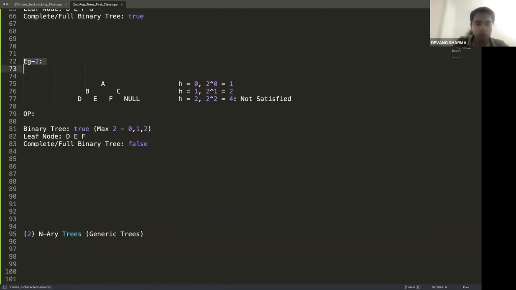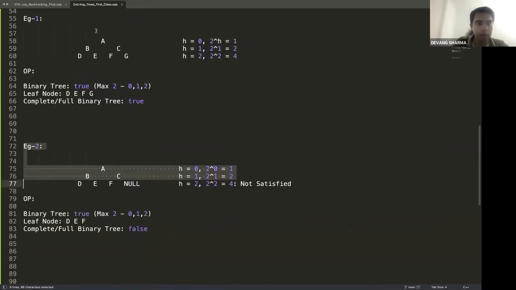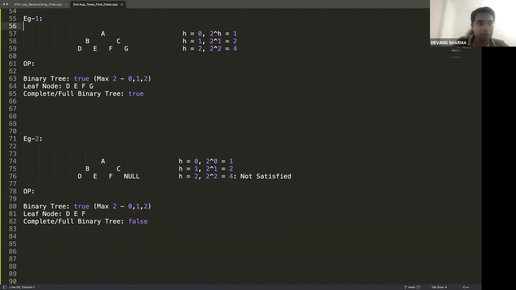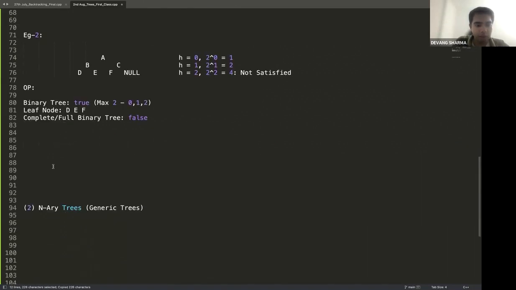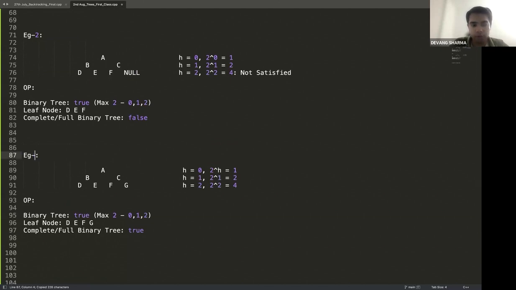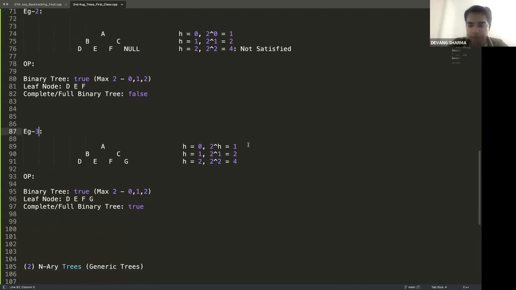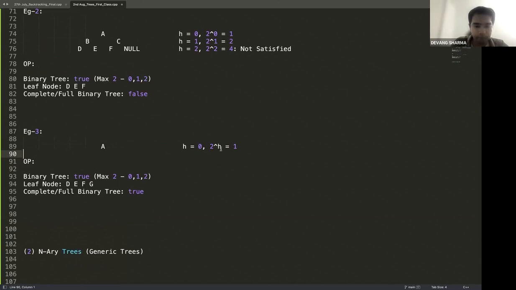Cool. Let's move on to example number 3. We are still testing for full binary trees or complete binary trees. So let's take this one. Example number 3: a tree containing only one node. Is it a binary tree? Yes or no?